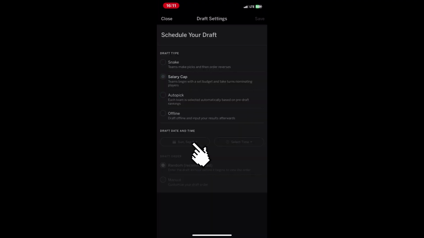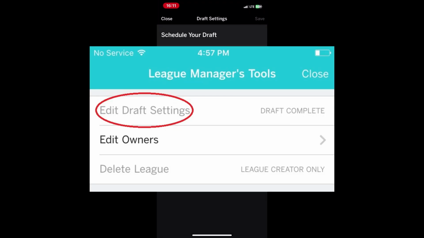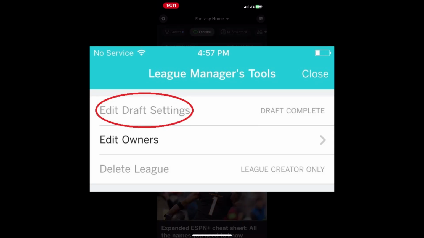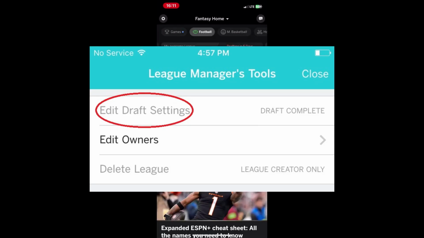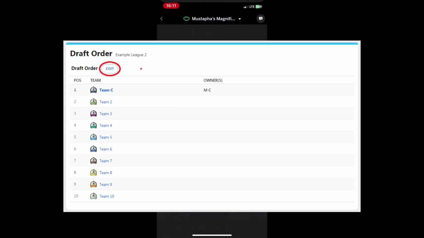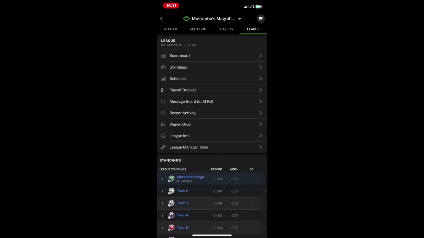and tap on it. Now, tap on Draft Settings, and this is where you can make changes to your draft order. You'll see the draft order list. On the far right, you'll notice three little lines next to each team's name. Tap and hold on those lines, then drag the team to the desired position in the draft order.